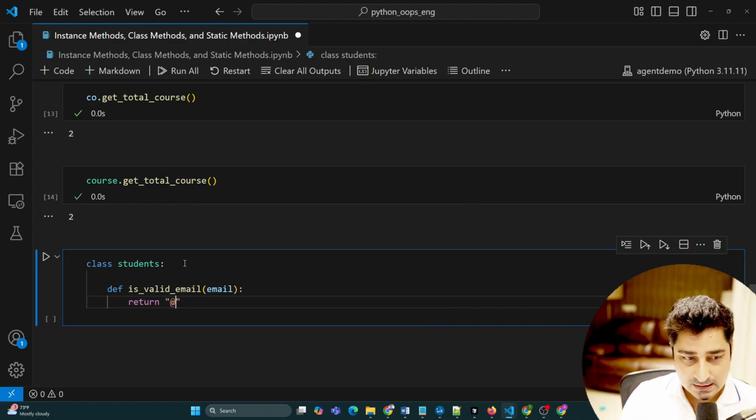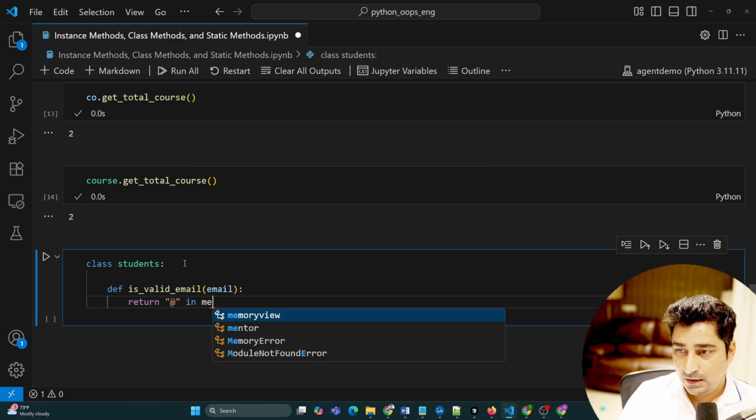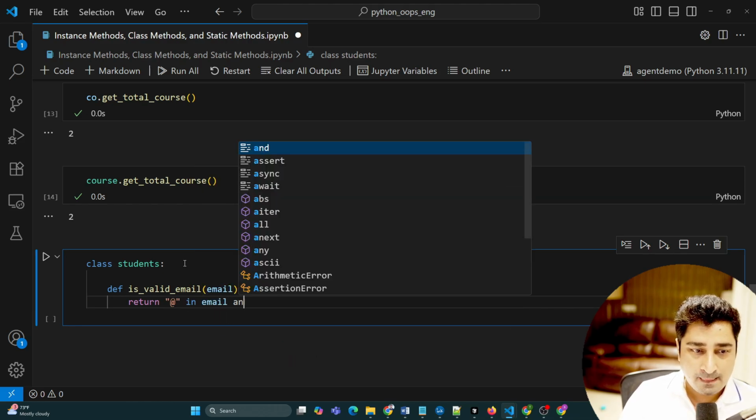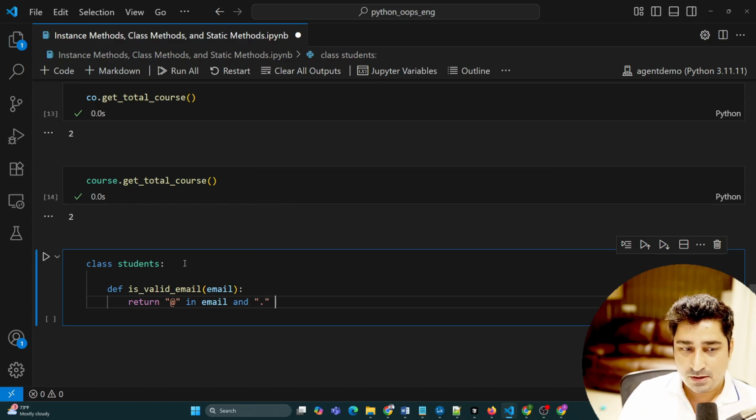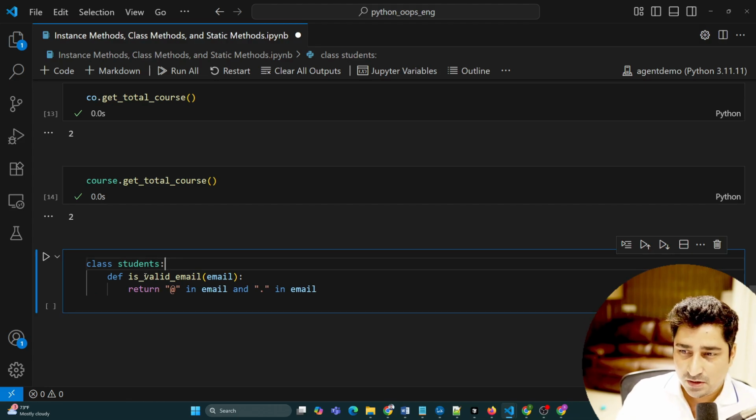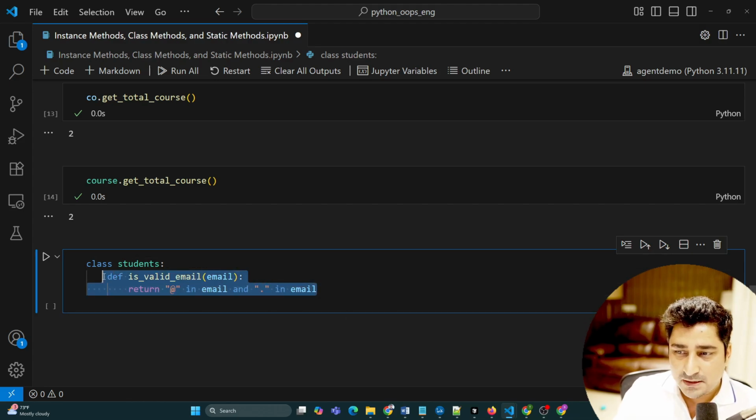If there is an @ in the email, and if there is a dot in the email, it will check whether these things are available or not. It will return true or false. This is a very simple function I have created, nothing much, so no need to talk about the logic over here. But yes, this is the simple function which I have created.